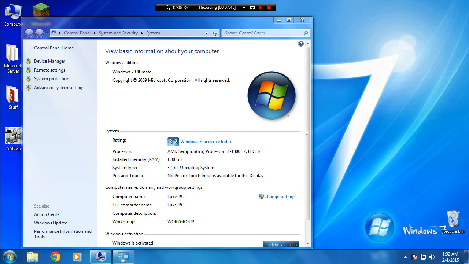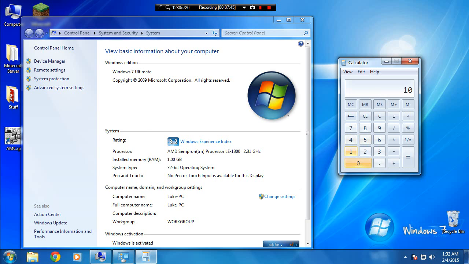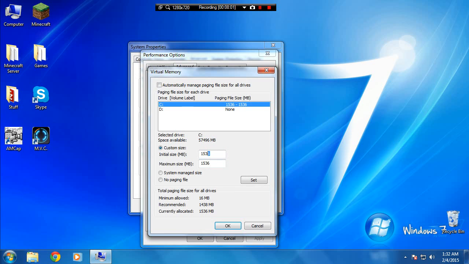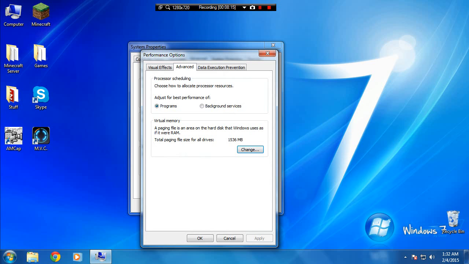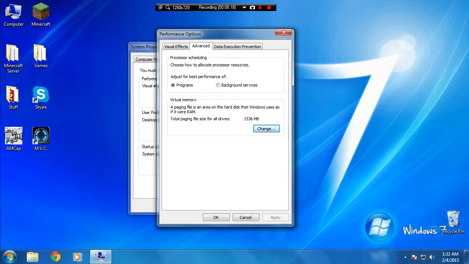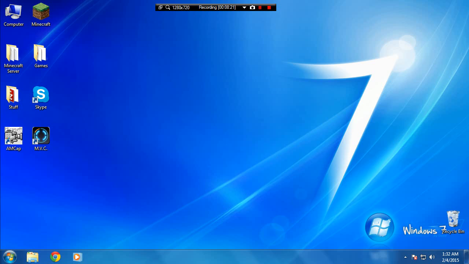Calculator, and I'm gonna show you what to do when you have your number. So my number is just 1024. I have only 1 gig of RAM. You want to multiply it by 1.5. 1.5 equals 1536. This number you're going to want to put in as your initial size and your maximum size. Now what this does is it makes your computer think that it has more virtual memory than it should have, more RAM. You hit OK, and basically it gives you a bit faster performance, but not too much. And if it doesn't help you, you can just buy new RAM or something.